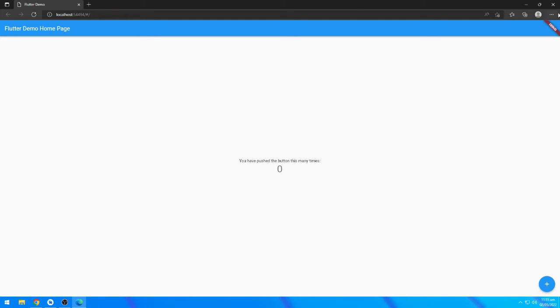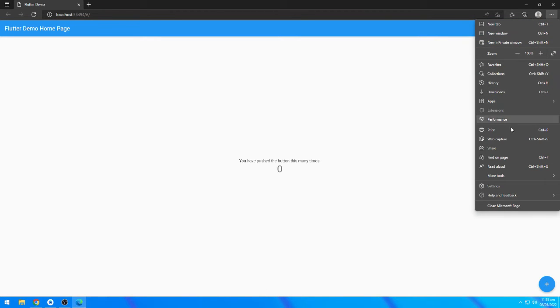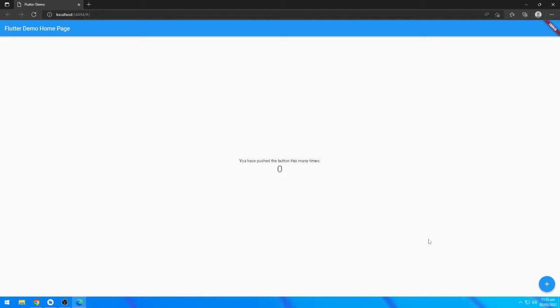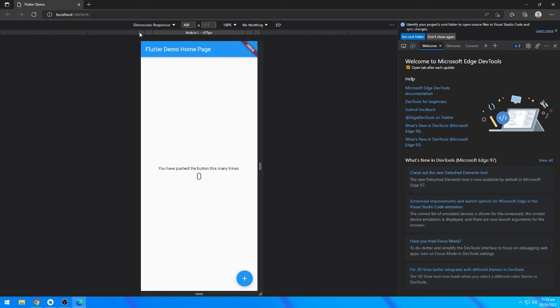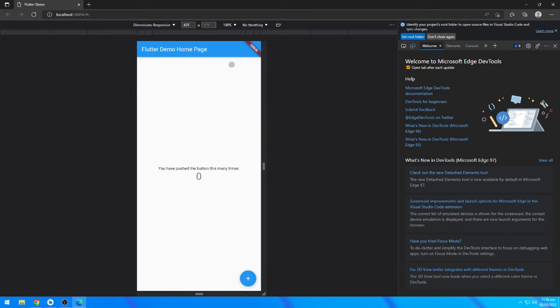Let's show you. As soon as it loads, it could take a minute. And there we have it. Now you can hit F11, or you can go to more tools, developer tools, and let's select this, and here you can actually see what it will look like on a phone.